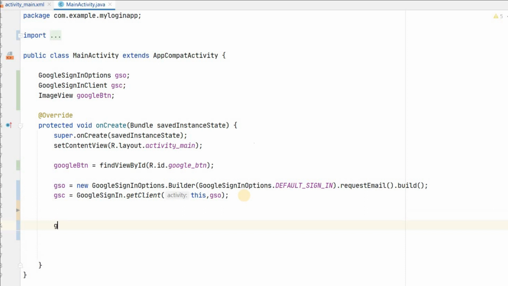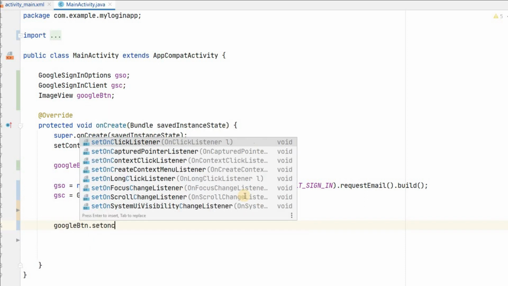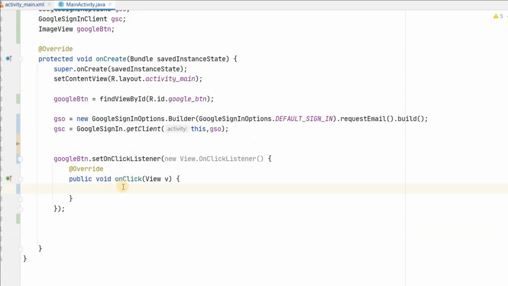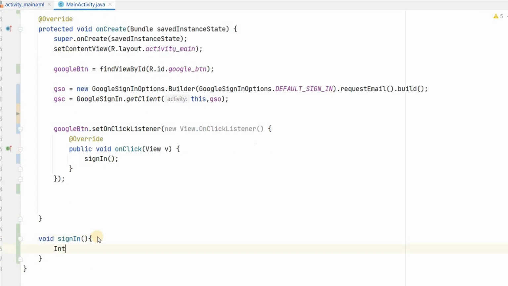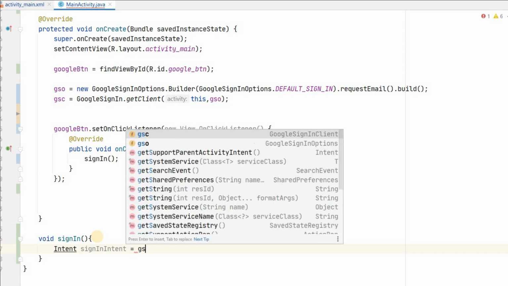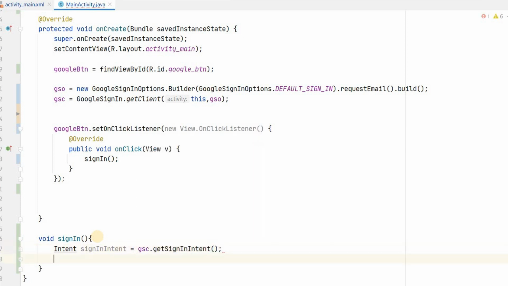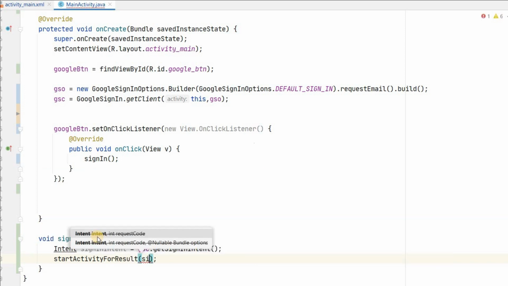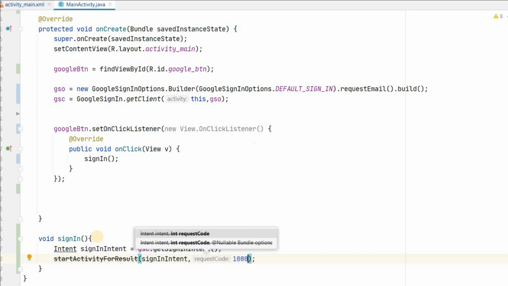Now we will set an on-click listener on the Google button. Set on-click listener, new on-click listener, and on click of this Google button we will call the sign-in method, and we will create this method over here. After the onCreate method we will create a void sign-in method. Inside this method we will create an intent, sign-in intent, we'll import it, Google sign-in client dot get sign-in intent, and we'll start activity for result. We'll pass this intent as sign-in intent, and we need to pass a request code. That can be anything. I want to pass 1000 for now.